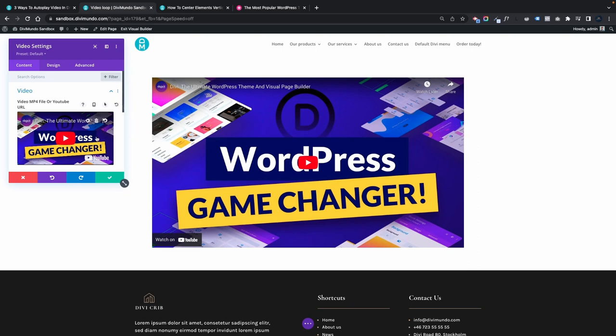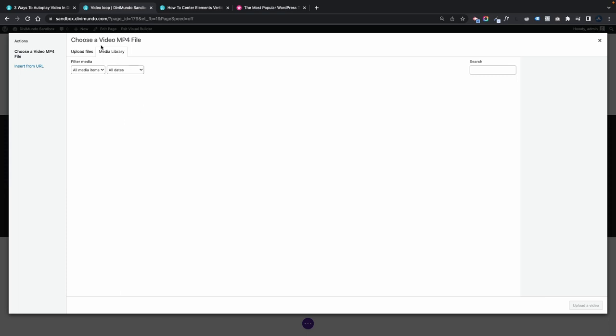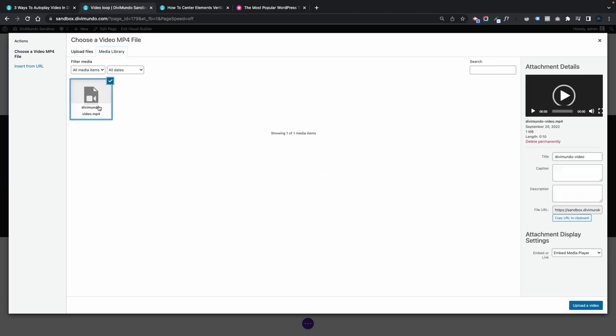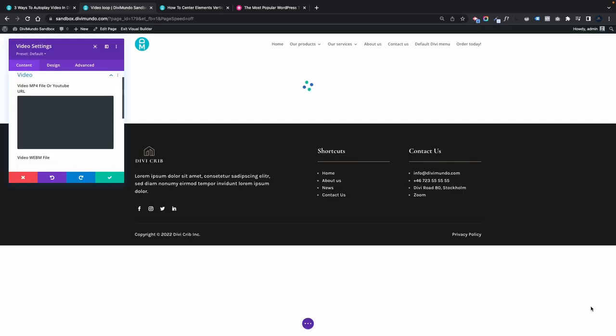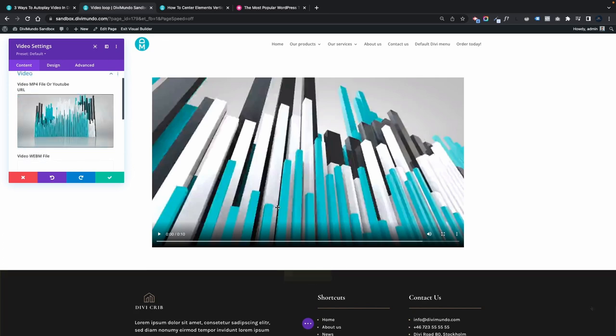If we hover this one here, we'll have this trash can icon where we can remove it. And now we can add our own video. So I click the plus icon. I can either upload a file here from my computer, or I can check the media library and see if there are any videos there. I actually have one uploaded already. I'll choose that one and I click upload video, which is a bit strange since it's already uploaded, but that's WordPress standard, I guess.